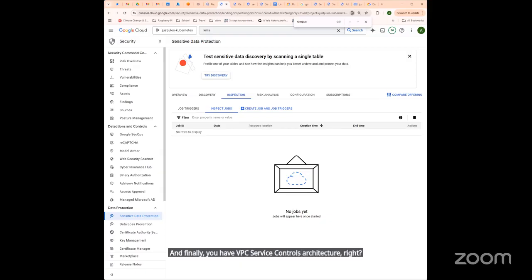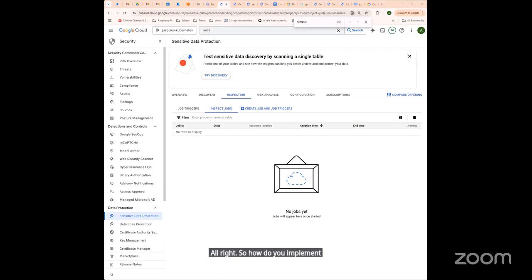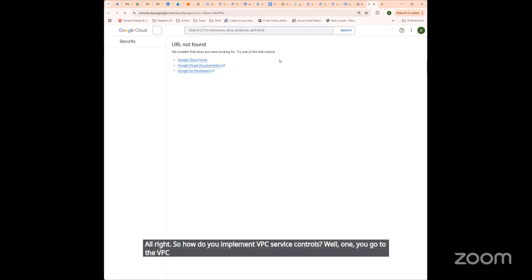And finally, you have VPC Service Controls architecture, right? VPC Service Controls protect across 3 primary network interfaces: Internet to Google Cloud resource, VPC network to Google Cloud resource, and Google Cloud resource to resource. All right. So how do you implement VPC Service Controls? Well, one, you go to the VPC Service Controls page.